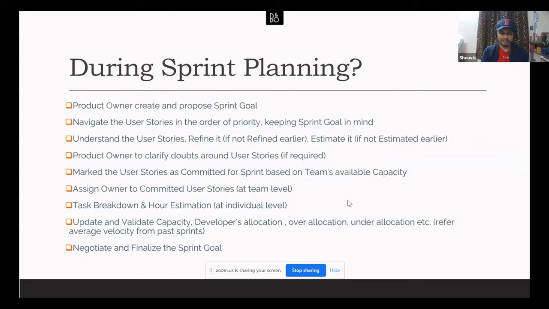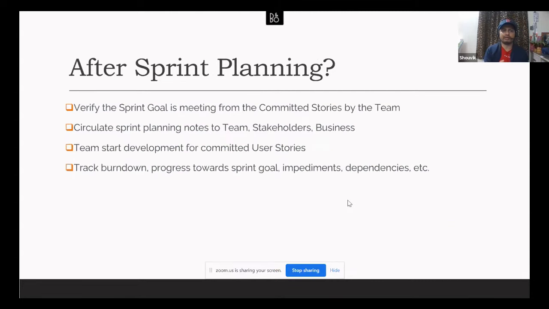Okay, so moving on. I think I covered the last part as well. So these are all the things that we do during the sprint planning. Once we close the sprint planning, the sprint gets kick-started, and the team starts working on the committed stories. So these are a few things that we do after the sprint planning.